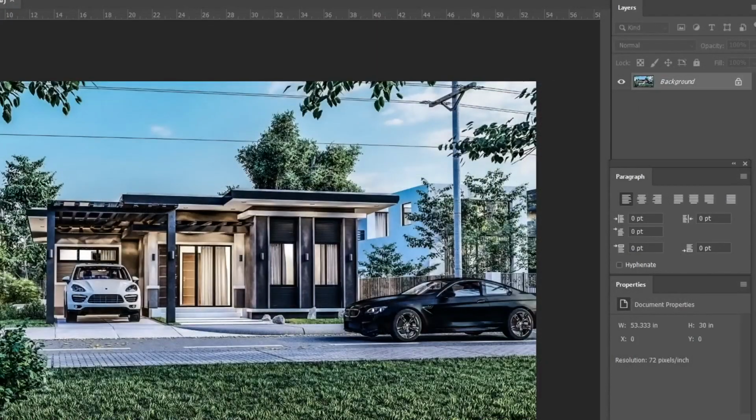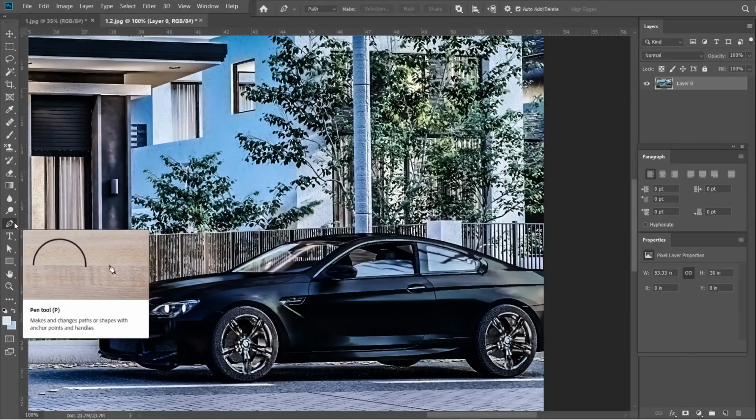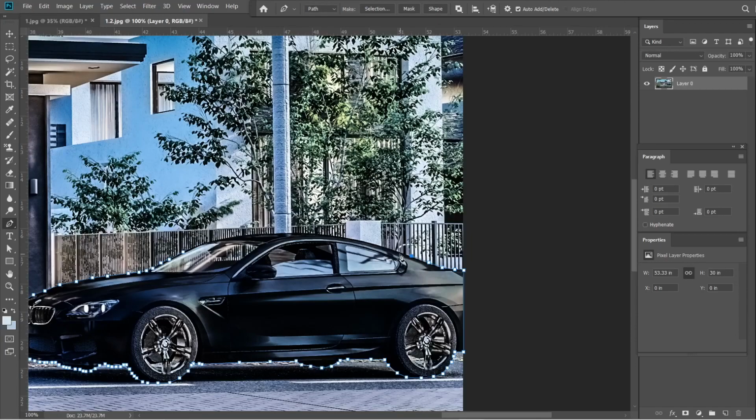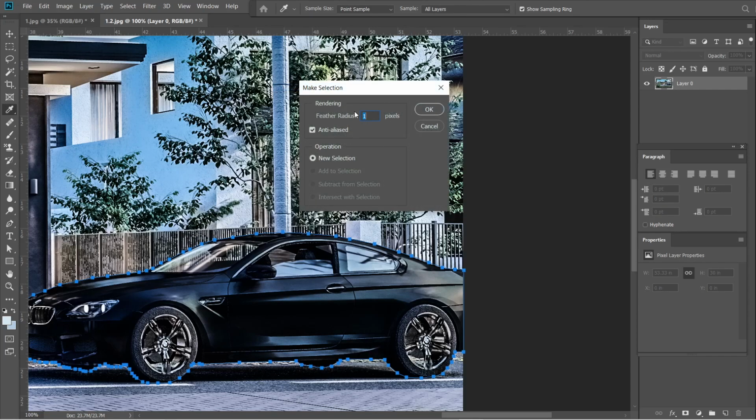Click the background layer again, and we will change it into layer 0. We are just going to zoom in a bit, then press P to enable the pen tool, then start tracing the outside of this car. Make sure to click on the first point where we started, so that the outline could be closed. After that, right-click your mouse, then choose Make Selection. Feather radius should be 1 pixel, then press OK.